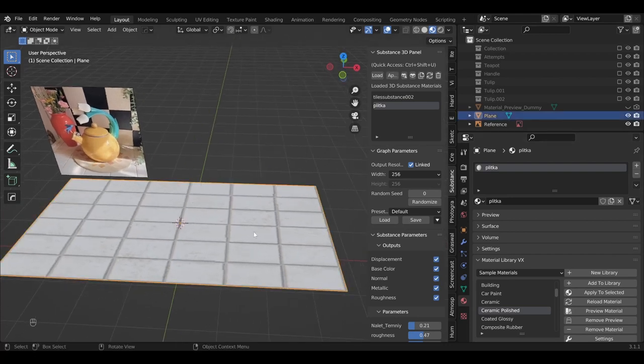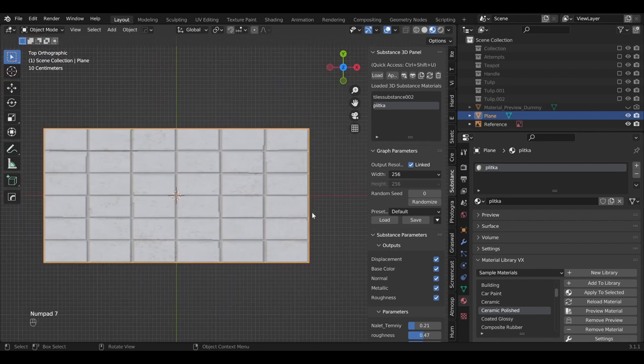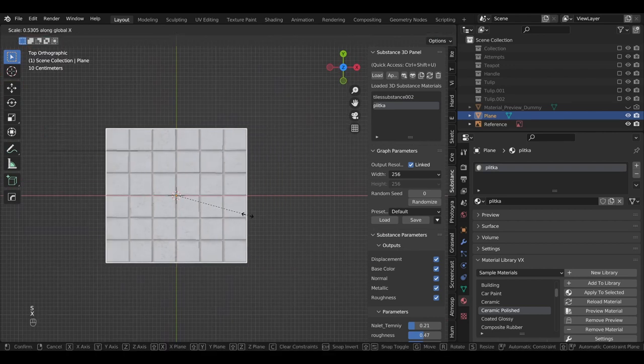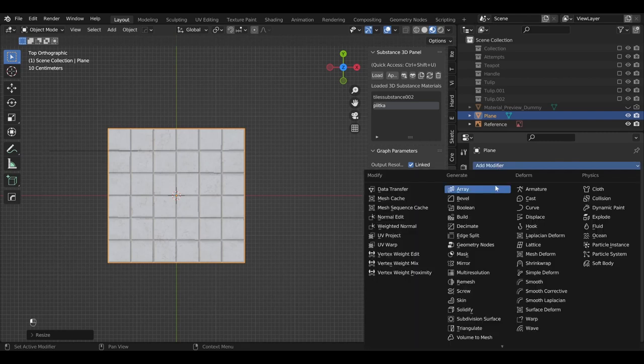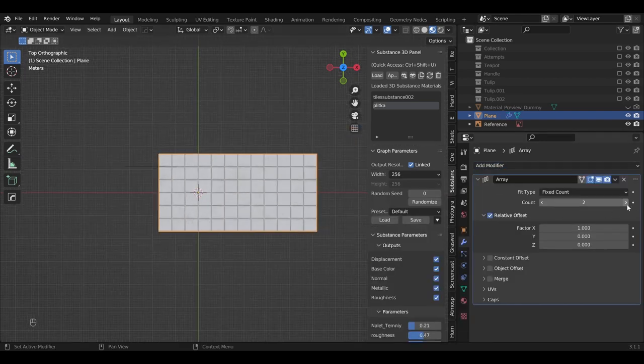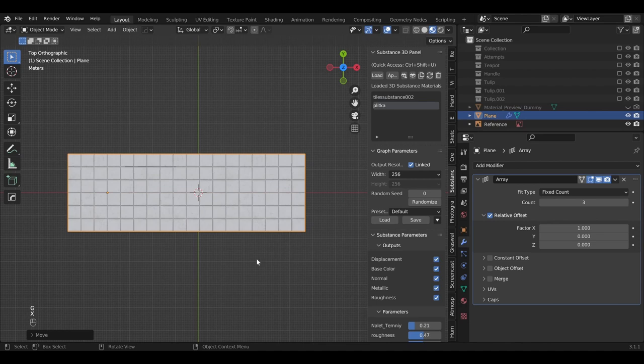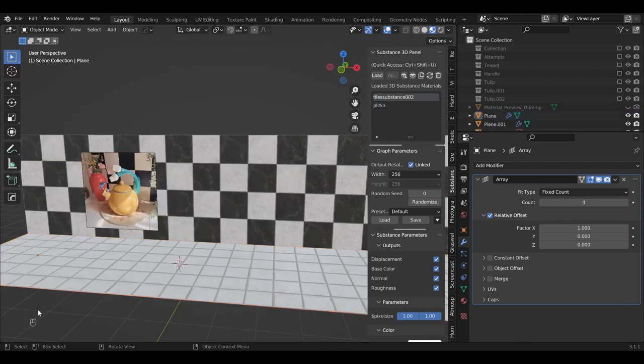The material might look a bit stretched, which means the UV is not mapped well. So I rescaled the plane and then added an array modifier to increase the surface area. This same process can be applied to that groovy checkered backsplash. Scale and arrange!